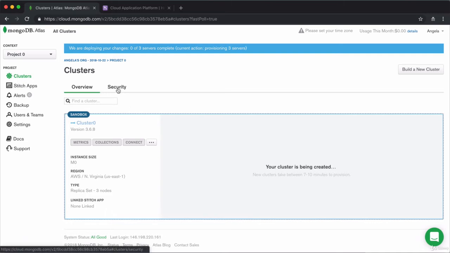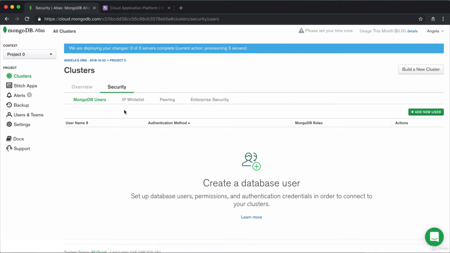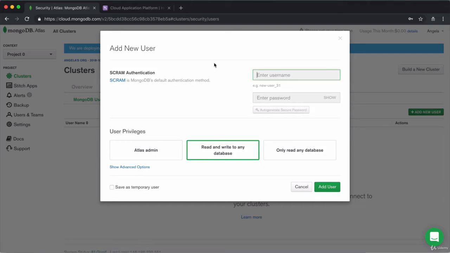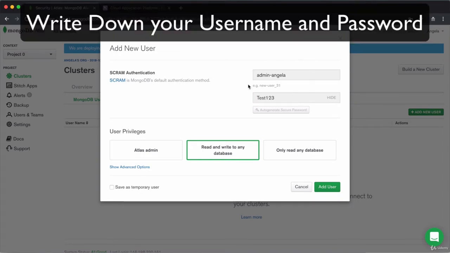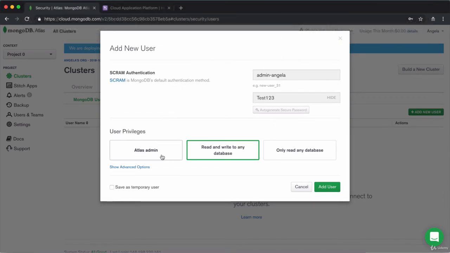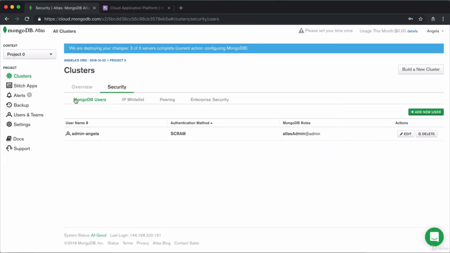Now, if you go ahead and click on security, you can see that we currently have no users. Let's go ahead and add a brand new user. So I'm just going to call my user admin-Angela, and then I'm going to enter a password that we're going to use to test with. So let's call it test123. Go ahead and enter a user and password and note down those details because we're going to use them very, very soon. Then change that user's privileges to be an Atlas admin and go ahead and add this user to our list of MongoDB users.